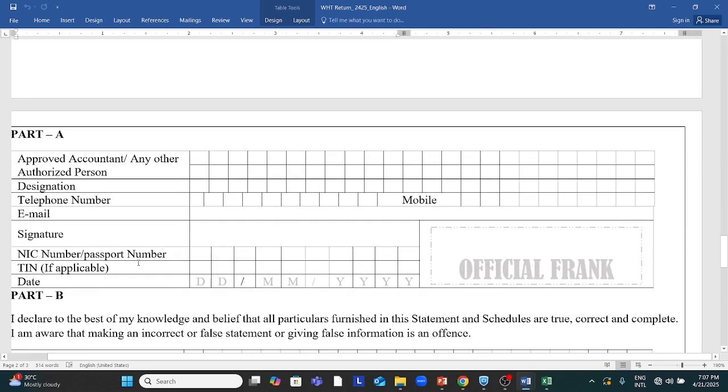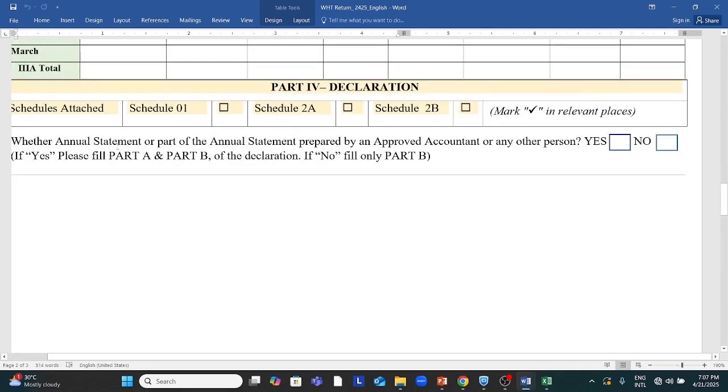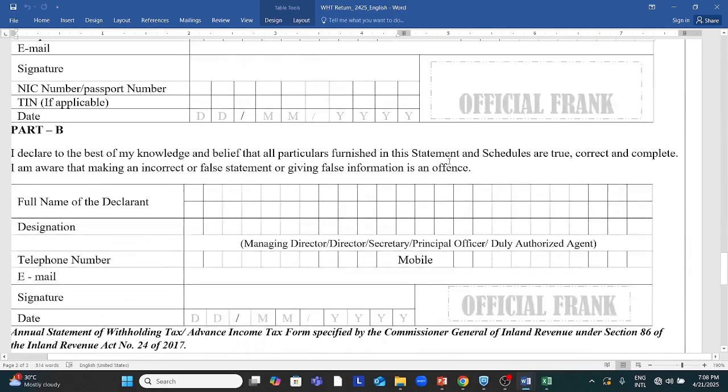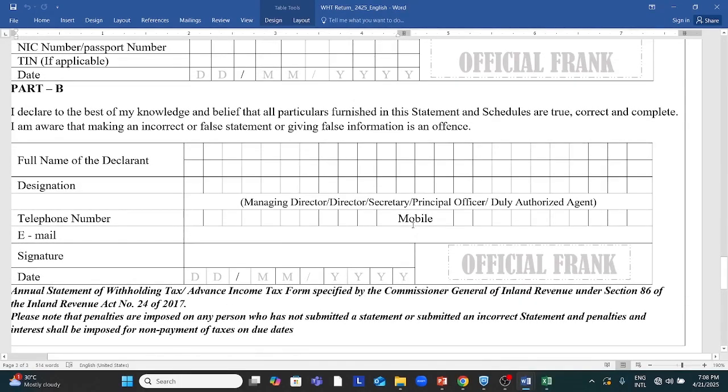And the declaration: whether the annual statement or part of the statement was prepared by an approved accountant or any other person. If you said yes, read part A and part B of this declaration and upload the necessary documents. If not, part B is enough to fill. This is filled by the preparer.